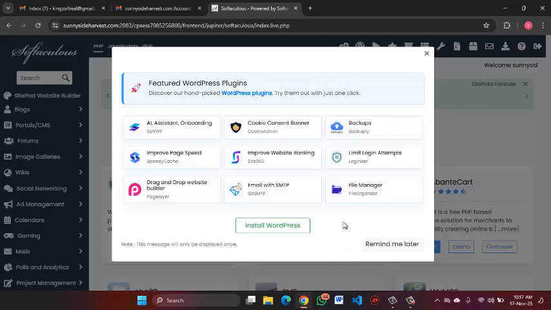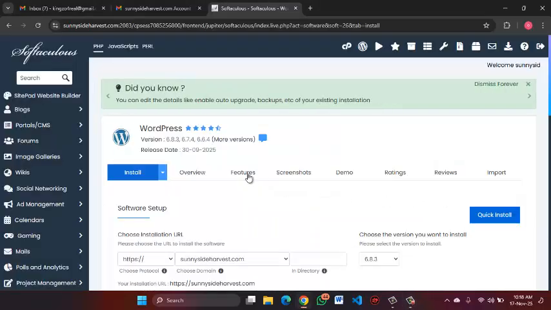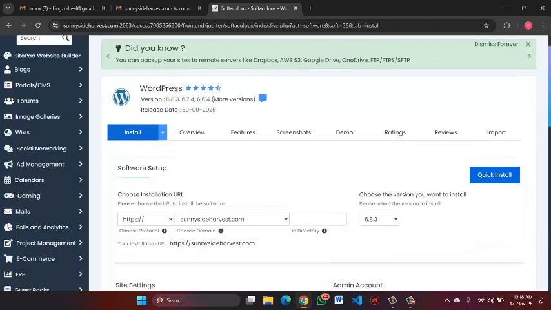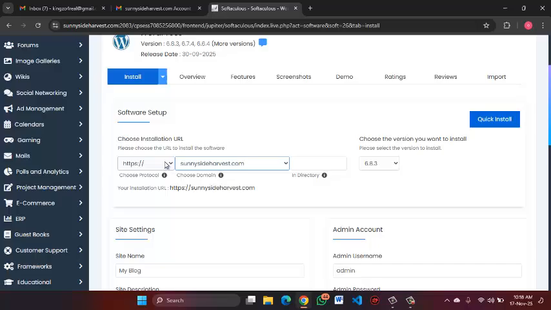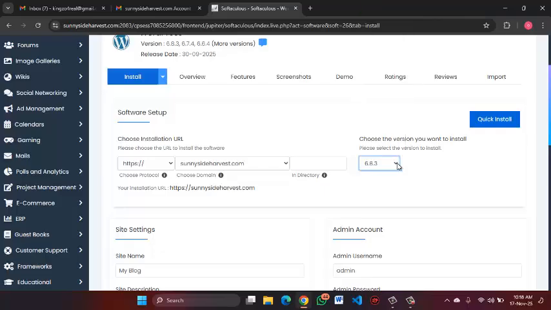So this is a normal drop down. Once you click on Softaculous, you will be directed here, and you can see this is my URL, sunnysideharvest.com. So just leave it this way. The version, you leave the version. That is the recent version of WordPress.